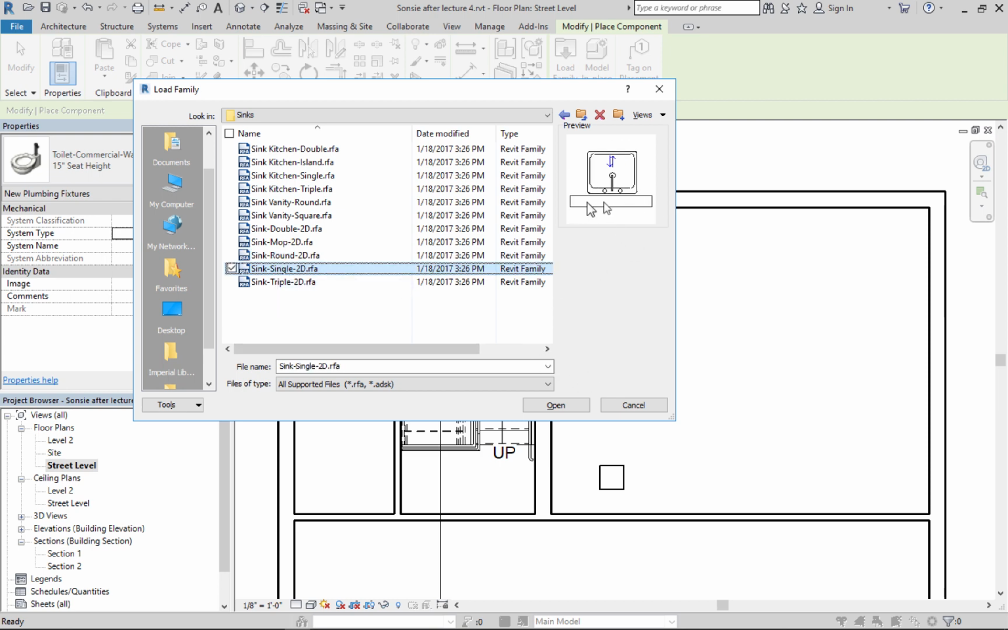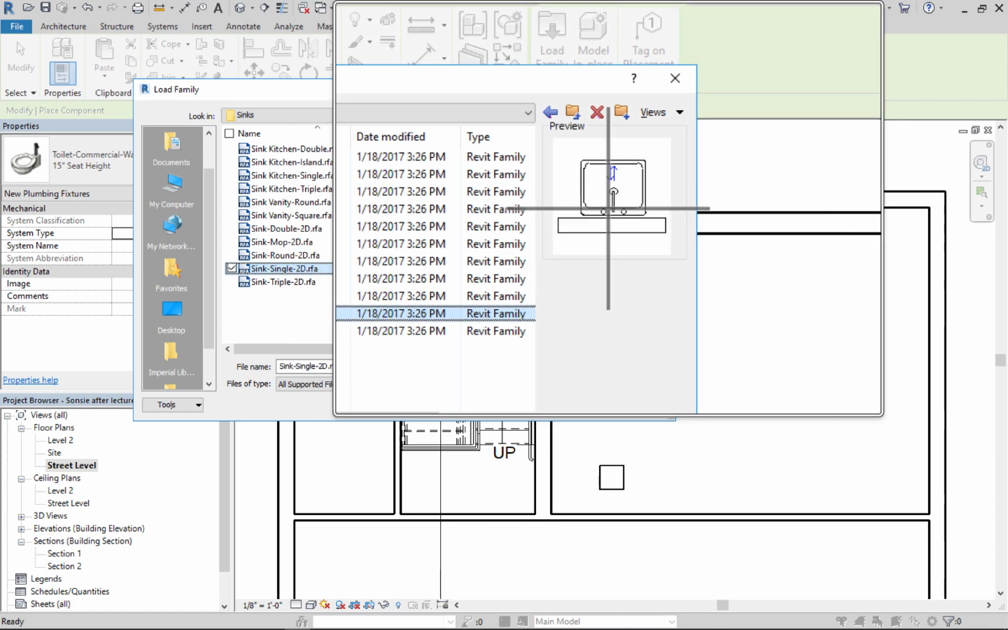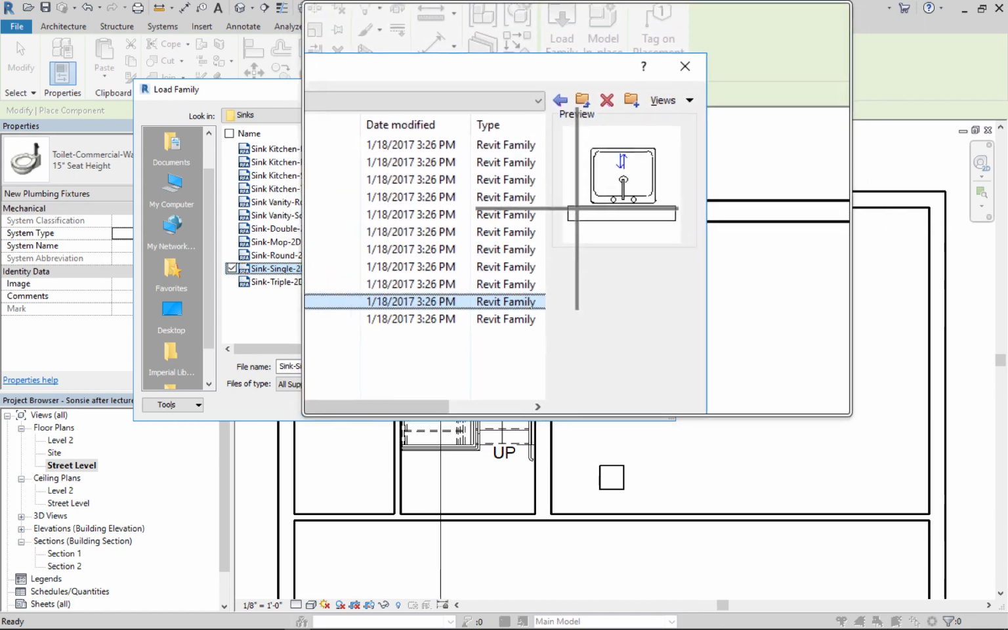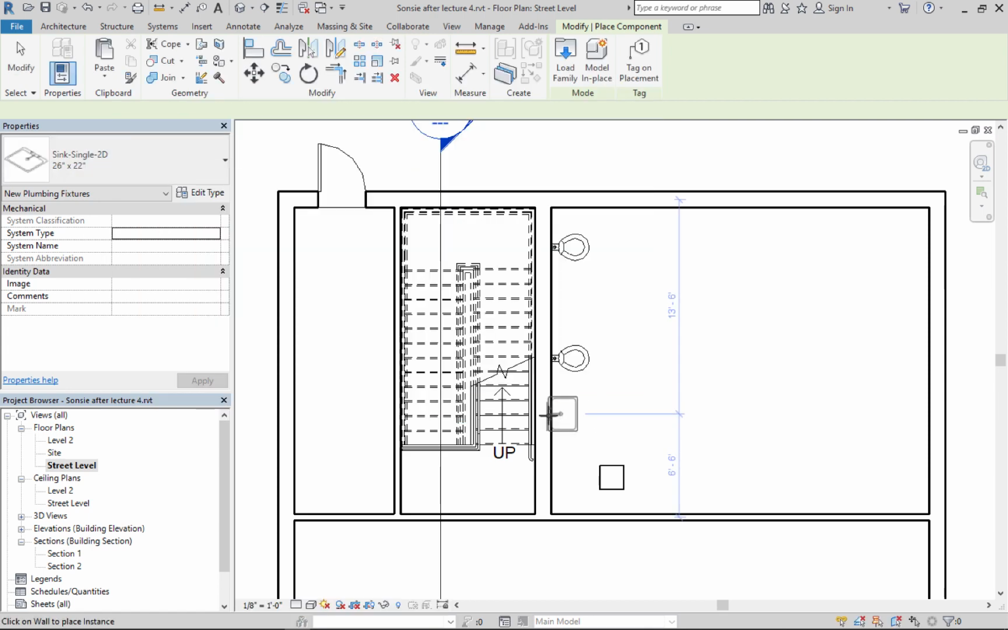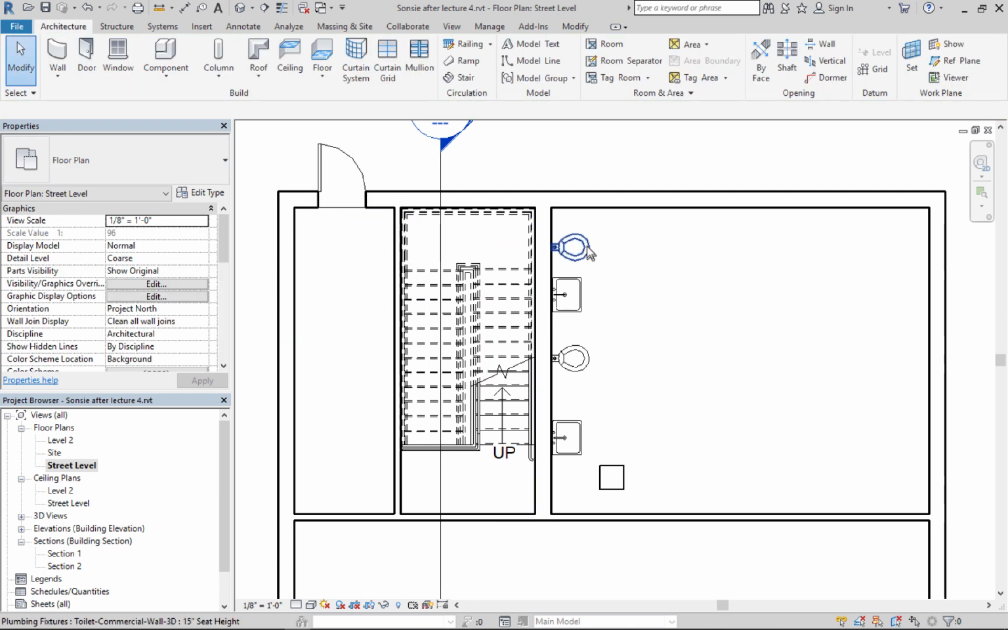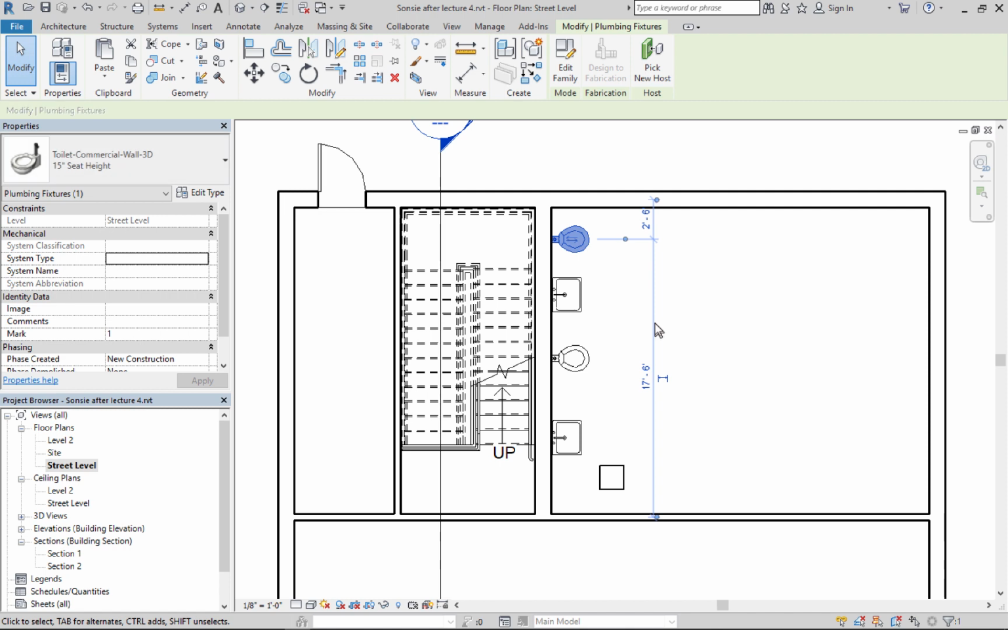And you can see in the icon here, by the way, I know it's a little hard to see, but there is a little stretch of wall in that icon that indicates the sink is hosted. Click open, and just place the sink there, and we'll place another sink there. And there you go. You have yourself a lovely bathroom, except that it's awfully breezy in there because there's no walls.